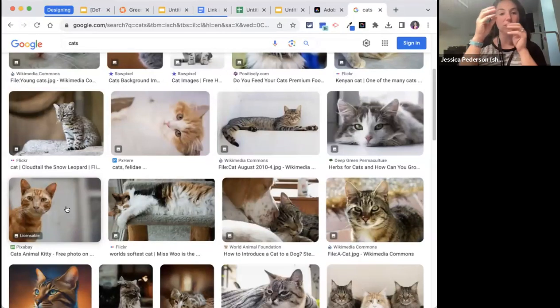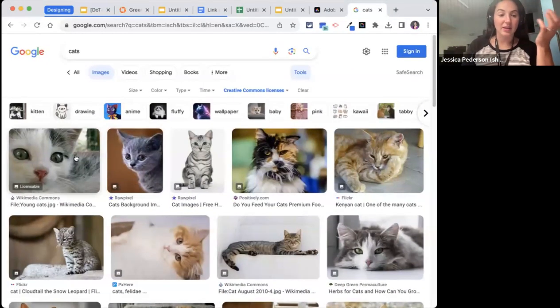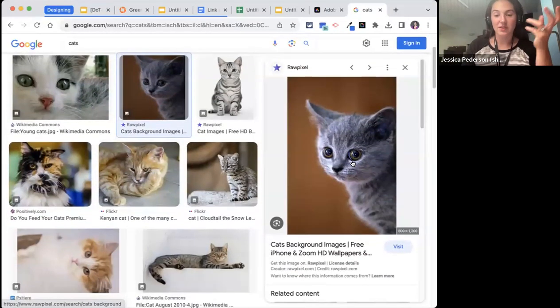Credit doesn't have to be right under the image. It can be in small text at the very bottom of the document or at the very bottom of the slide. So Google Images is free, meaning I don't have to pay anything. I can take this picture of this adorable kitten and put it somewhere. But I am going to want to cite that the picture came from Raw Pixel in this case.